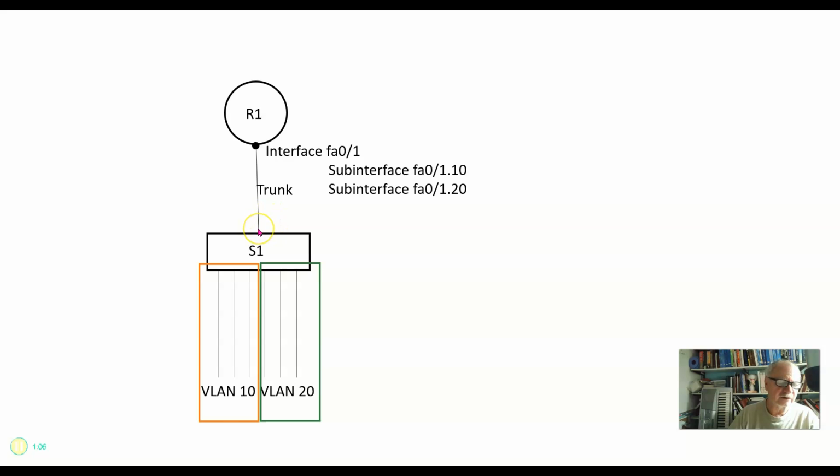This trunk line can carry multiple VLANs because it has the 802.1Q tagging protocol set up so that it can carry both VLAN 10 and VLAN 20 traffic. So now we can come up out of VLAN 10 into this interface through FA0/1.10 and then back out of the interface through FA0/1.20, and these are completely different subnets, but it works.